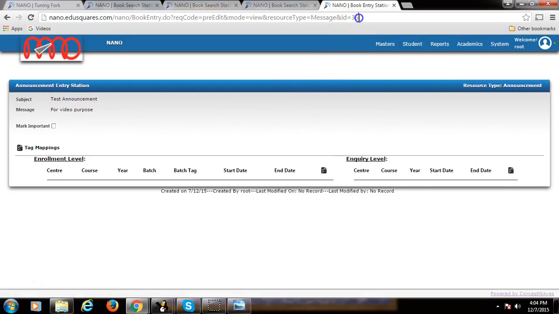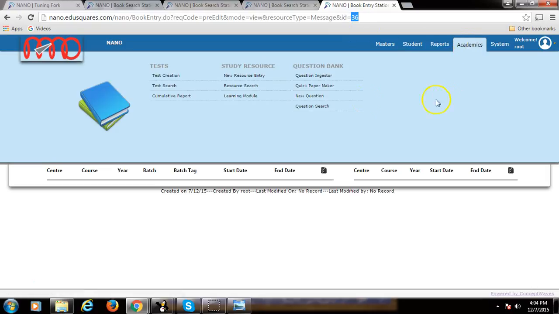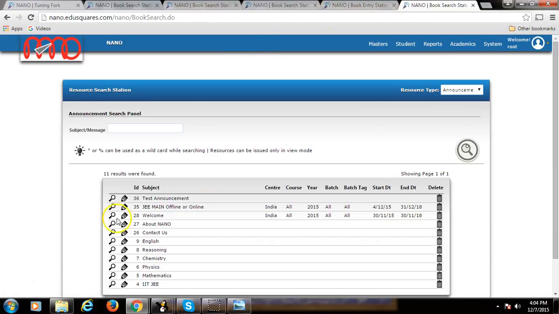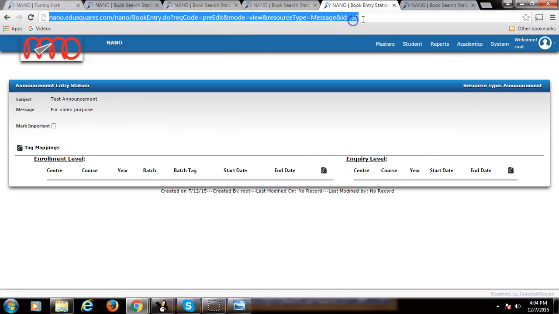So here you see the ID. Please remember this ID. In case you forget the ID, you can also find it out by going to resource search and going to the announcement type and finding out everything, and you'll be able to find out that the test ID is 36. This is the test ID.